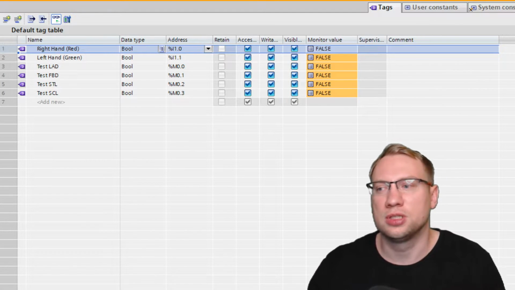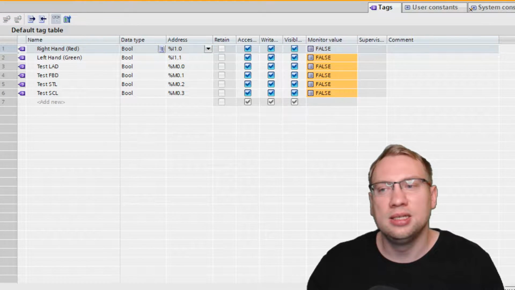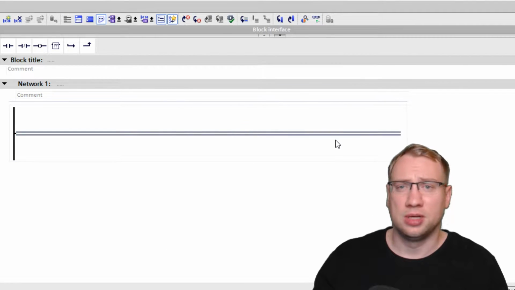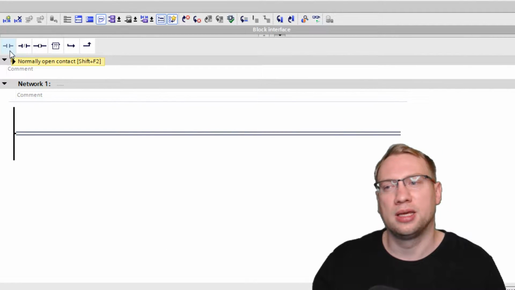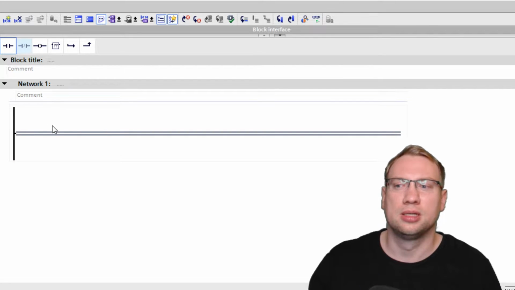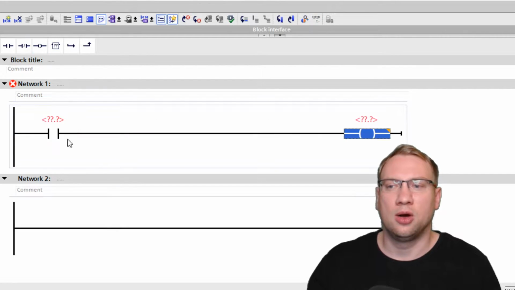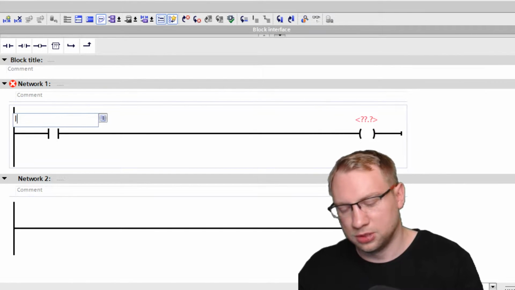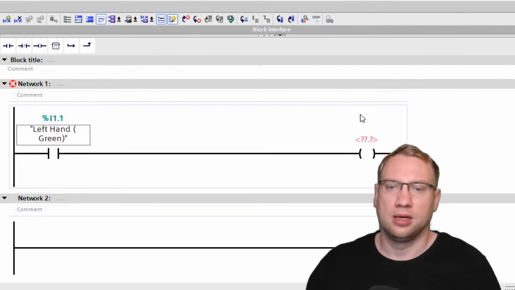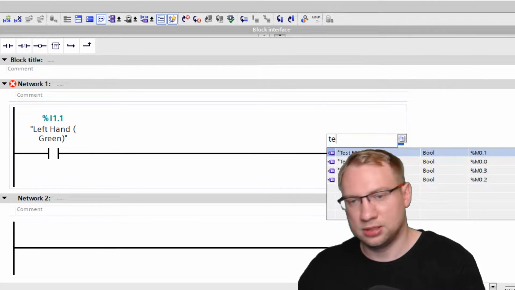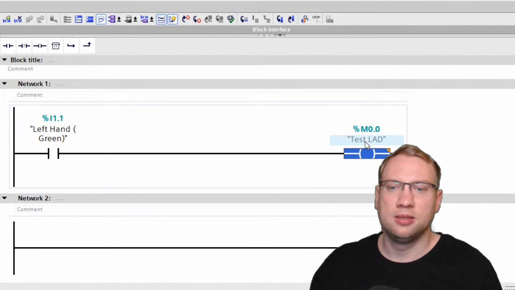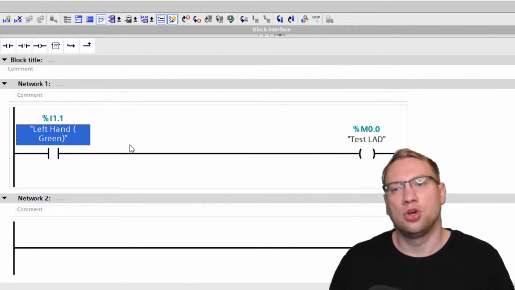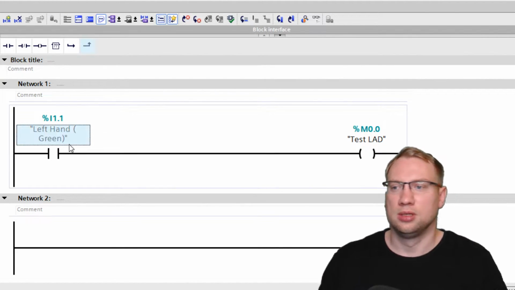Therefore, let's look at the first language, which is LAD, the ladder diagram, or simply ladder. Therefore, we have this line here, right? And on top, I can put in a normally open contact and an output. This would already result, if I now take one of those inputs, let's say left hand, and I have this test LAD, right? This will already result, if I press the one in the left hand, in current flowing to this, right?